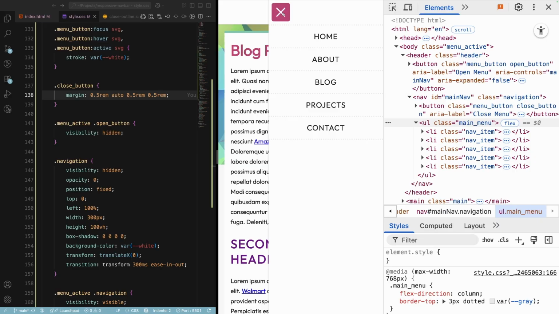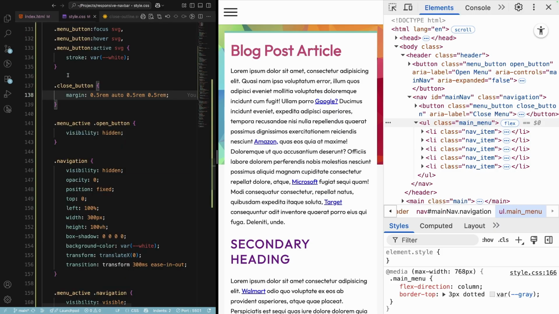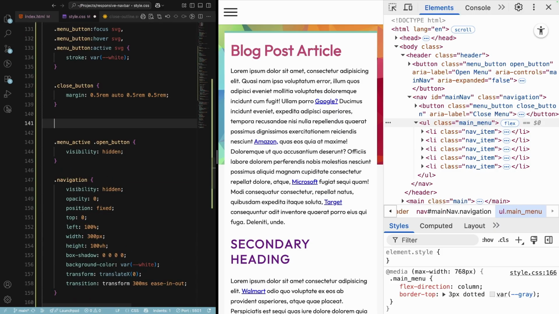It just looks aligned. I'm just going to take this class off the body now to close that. I want the open button to be all the way over to the right. Right now it's on the left. I want it on the right. So the easiest way to do that is just to say open button.